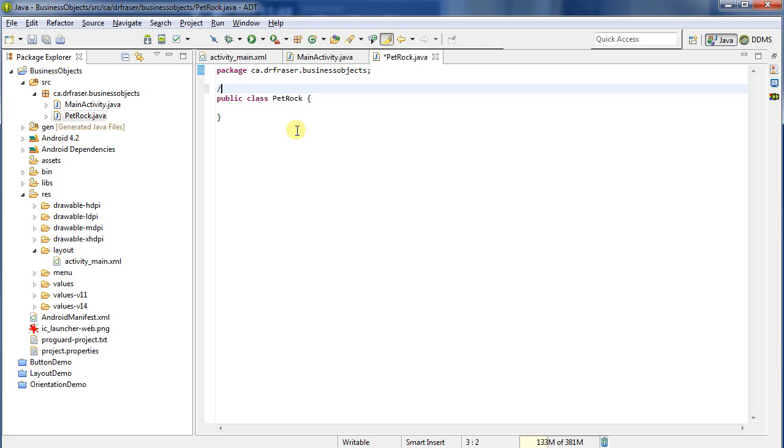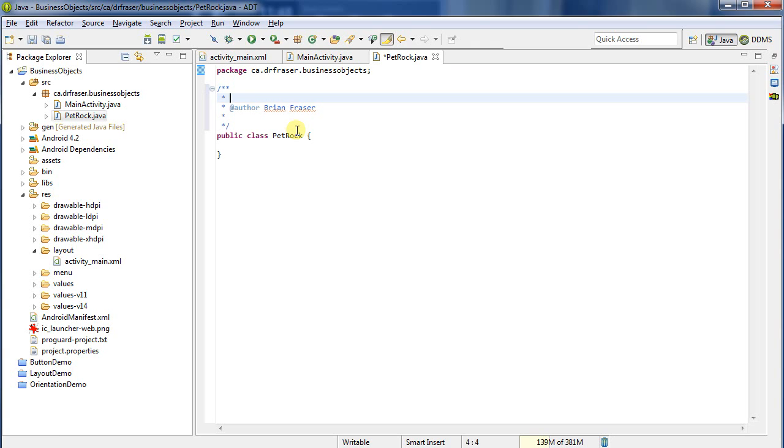I can write a Javadoc for it. So: manage the state for a PetRock. Now, what is my PetRock going to do? Well, this particular PetRock has emotion. So what we're going to do is give it one emotion of either tired, happy, or sad.